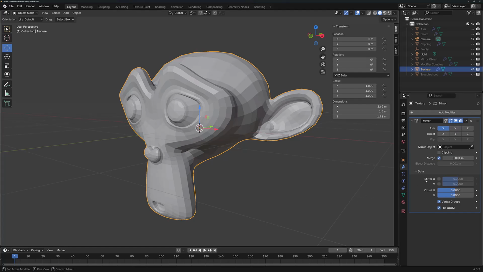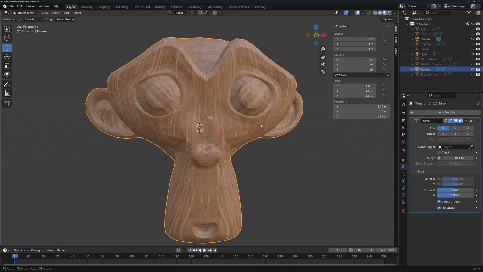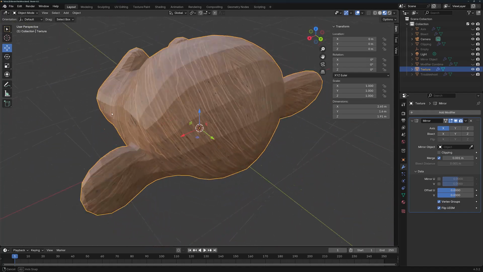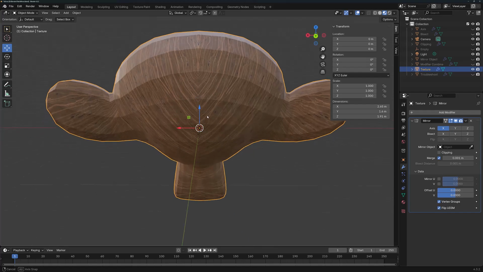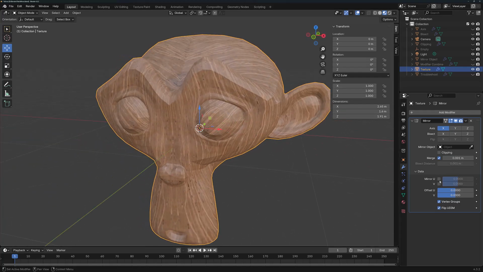To best demonstrate how these options, mirror UV and offset UV, are going to affect our model, I have for this example created a texture map for Suzanne. If we go into material preview, we can see that we have applied a texture map to our object. Now by default, it actually already mirrors the texture from one side to the other. And this is without changing any of the settings here in the data section.